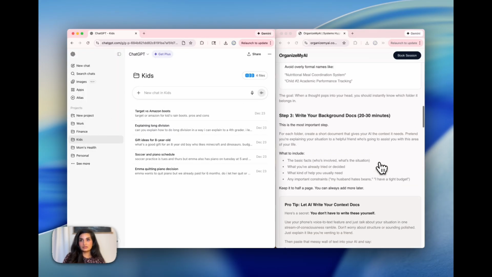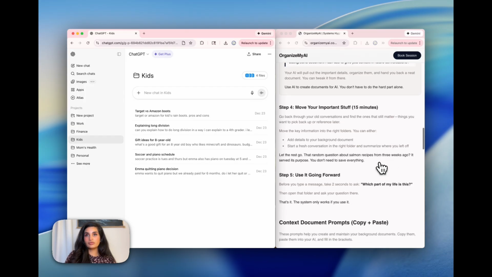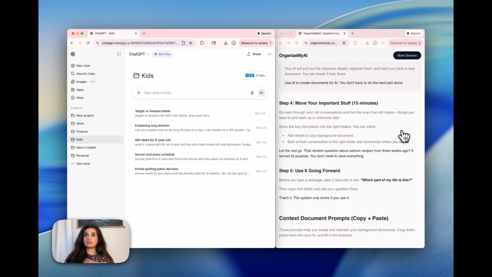So let's move on to the next step. Move your important stuff. Go back through your old conversations and find the ones that still matter, things you want to pick back up or reference later. Move the key information into the right folders. Add details, start fresh conversations, let the rest go. So basically it's saying to only keep the ones that matter and take away the ones that don't. I'm going to skip this step because this is very personal to our user and I don't want to take away anything that they might think is relevant. So let's skip this step.